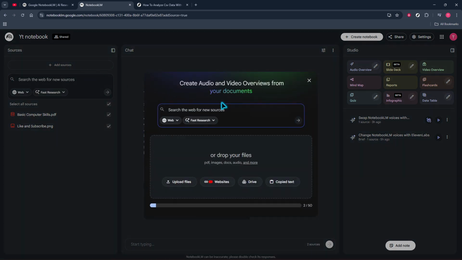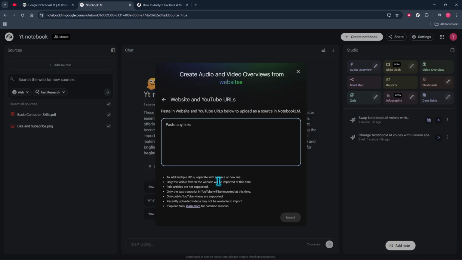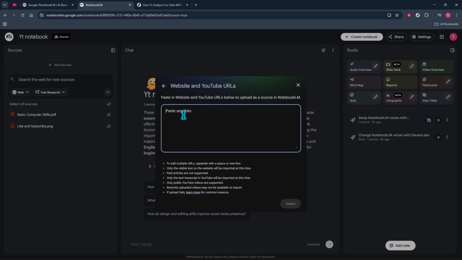You'll see several options, and for this walkthrough, we're focusing on websites, so choose Websites. That opens a field where you can drop in links. Now paste the links to the sites you want to include. You can add multiple at once, which saves a lot of time.